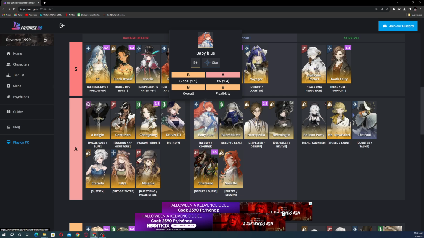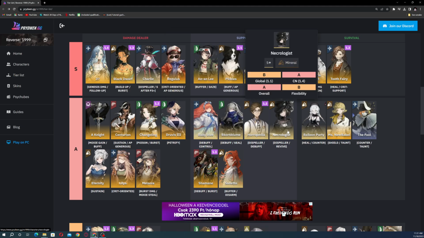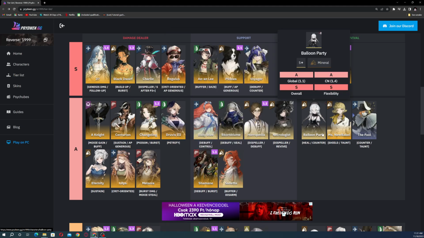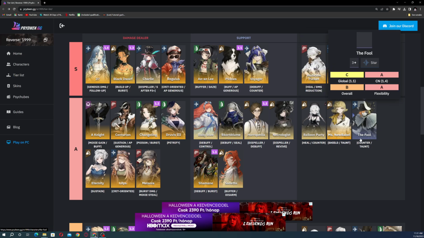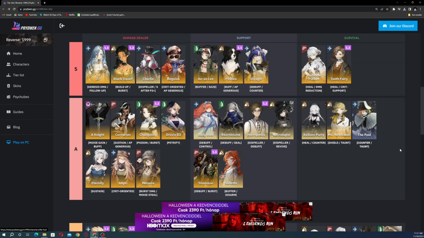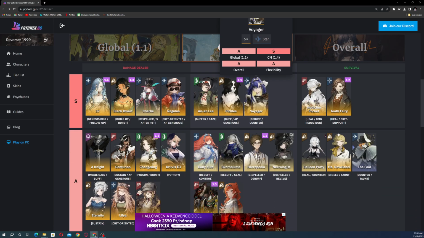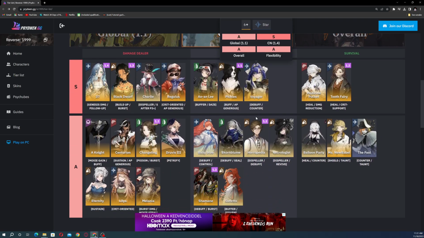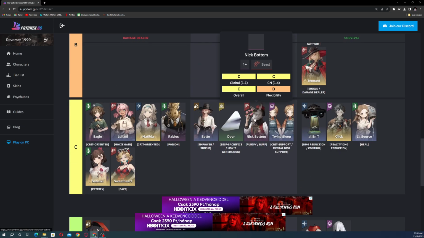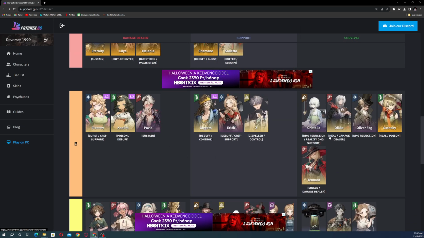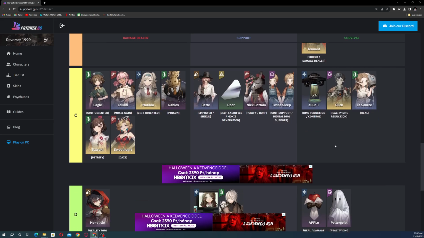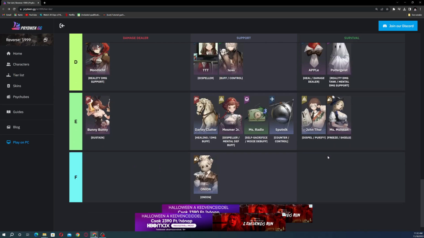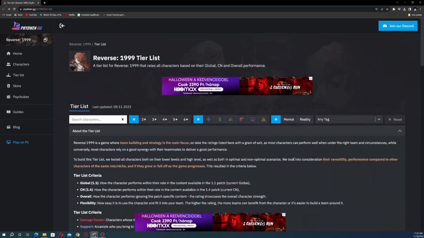Okay, here you can see that Baby Blue is here. So yeah, it will differ. Baby Blue, Cornbloom, Horopedia, Necrologist, Shaman, Sonetto, and then we have Balloon Party, Miss New Babel, and The Fool. The Fool is actually, look, he's what, 3-star? And he's A tier for the CN 1.4 patch. So guys, this is pretty much the proof. You can now pause for the rest of the characters.